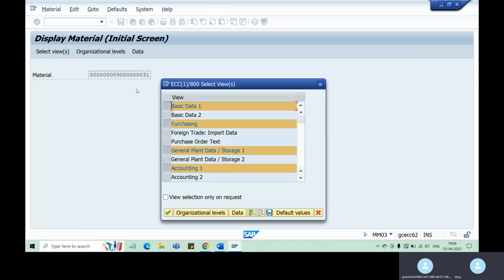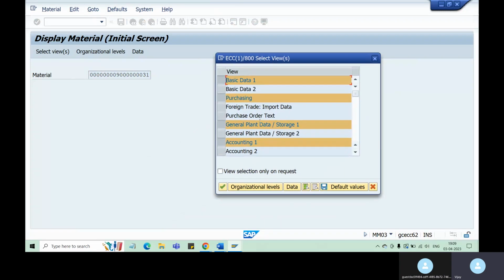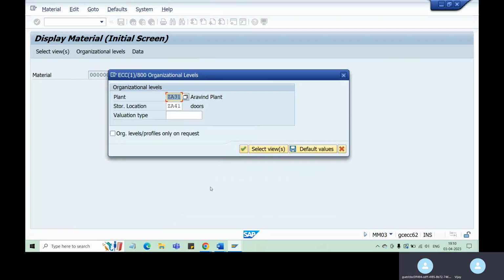See here, the purchasing view. As well as that, the system is asking me to enter the storage location, because the third view we selected when creating the material is related to storage one. So plant is mandatory to enter, and storage location is also mandatory to enter. That is the reason the system is asking us to enter these two fields.